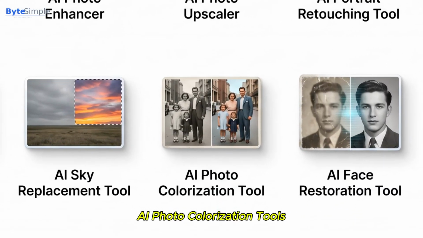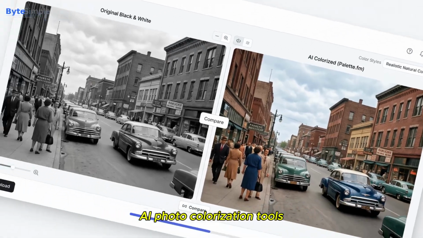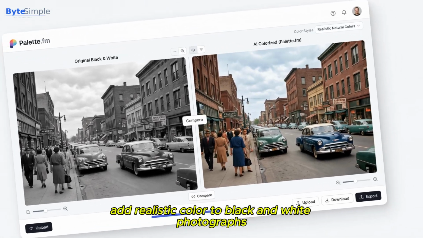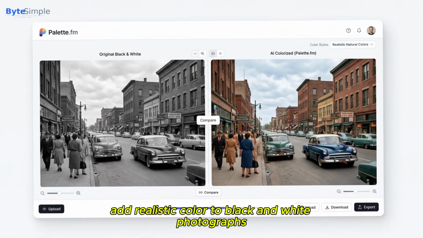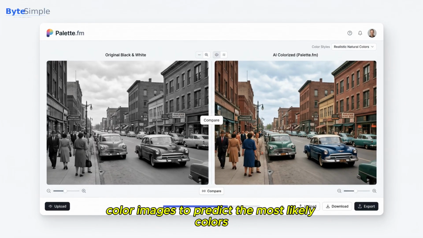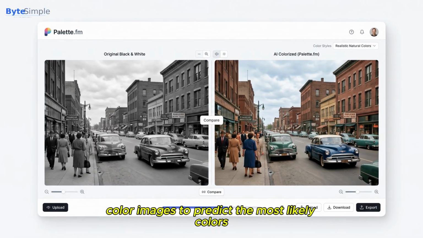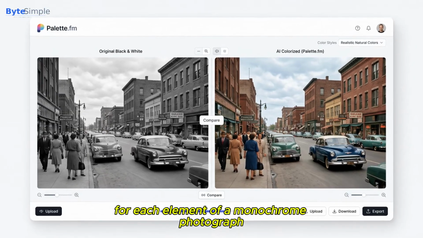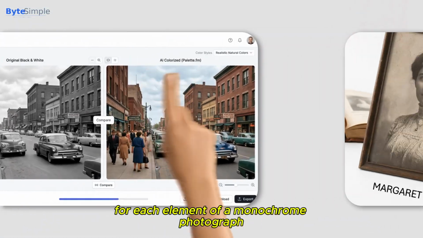AI photo colorization tools. AI photo colorization tools add realistic color to black and white photographs using deep learning trained on millions of color images to predict the most likely colors for each element of a monochrome photograph.